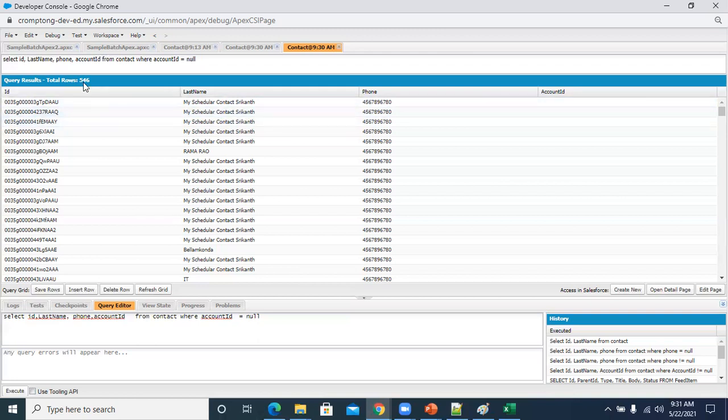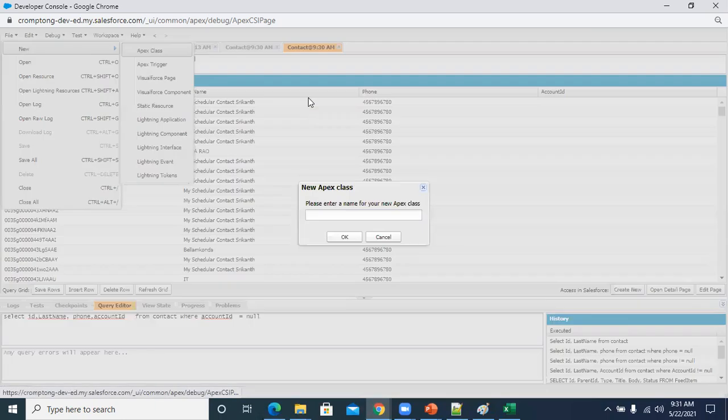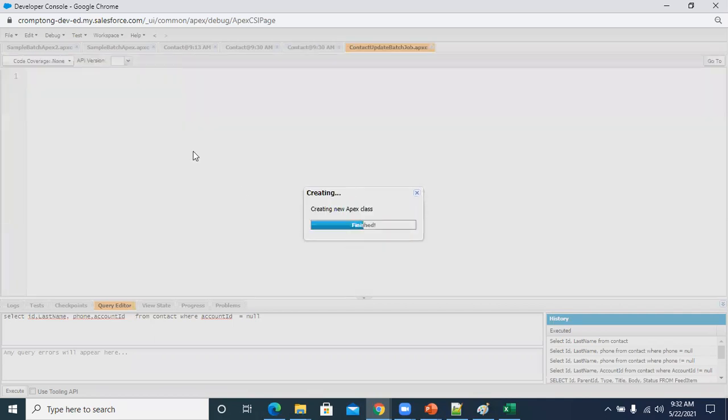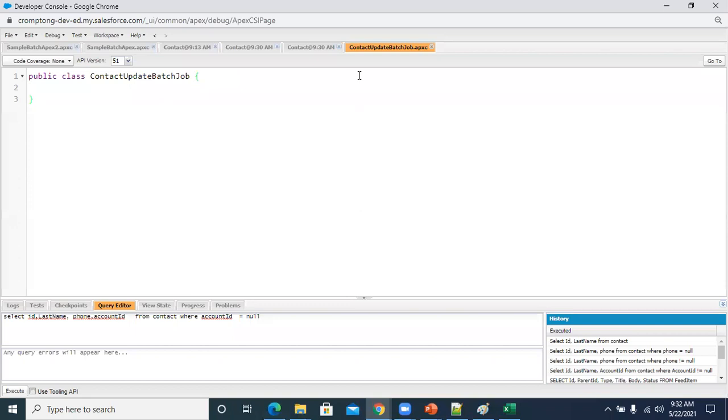This is a large volume of data, so I want to go and update all these contacts. That's the reason. Let me write a batch job. I'm just writing a contact batch job. Tell me, I want to convert this class to a batch job. How can I?